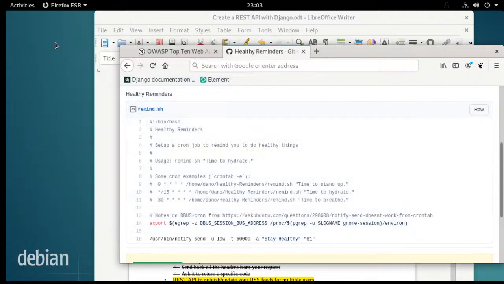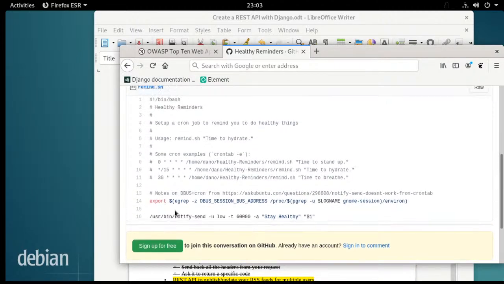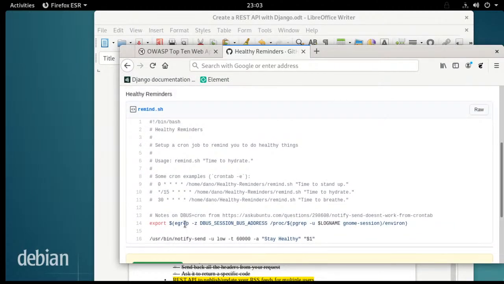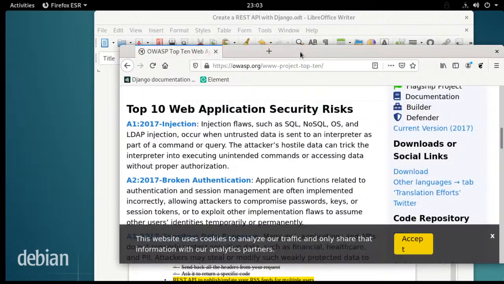Yeah, but use that script. Make it better. Share it.